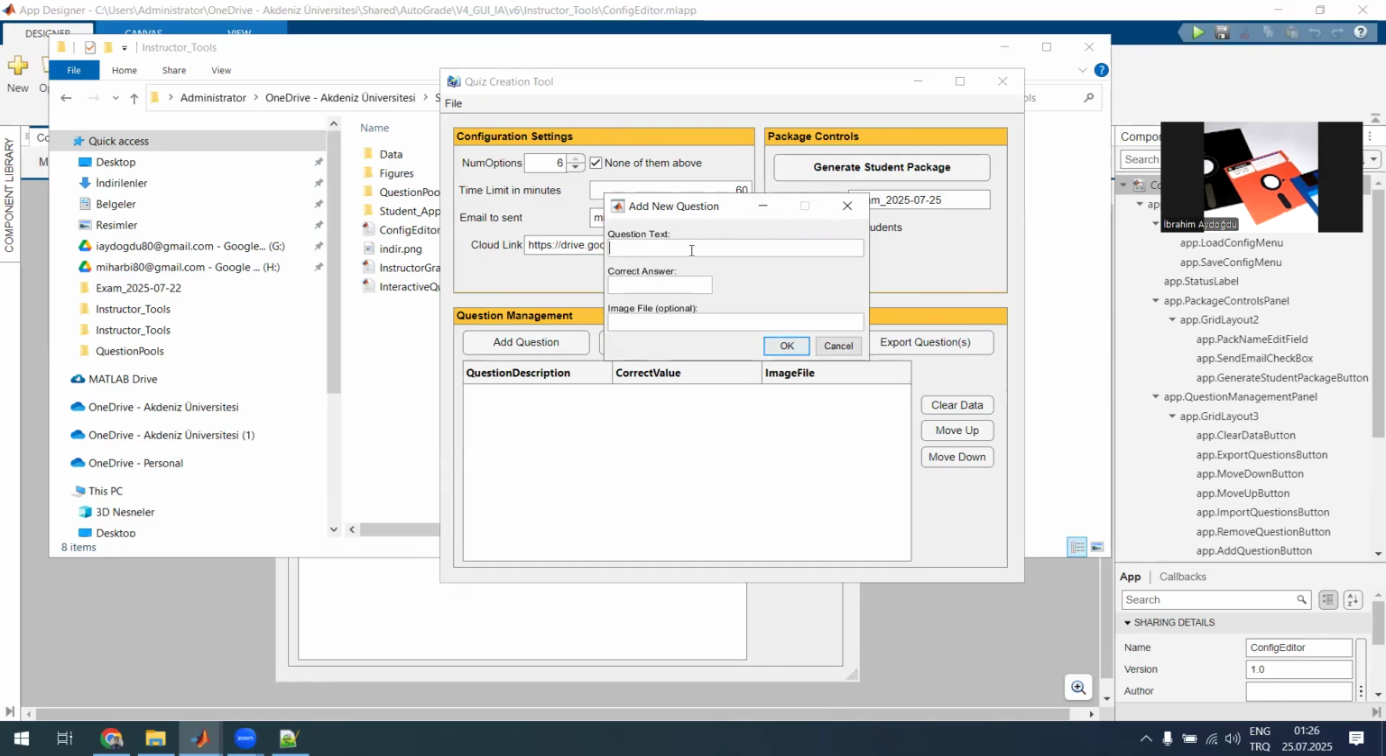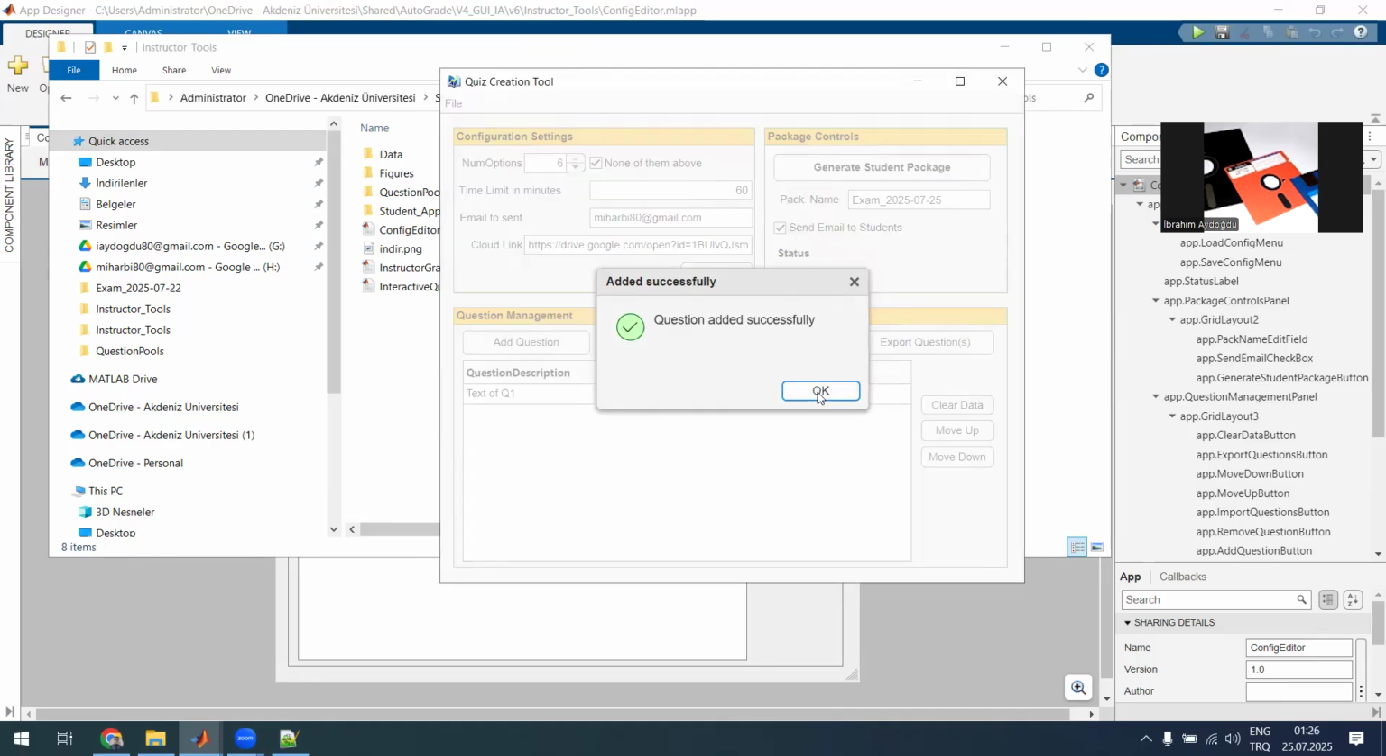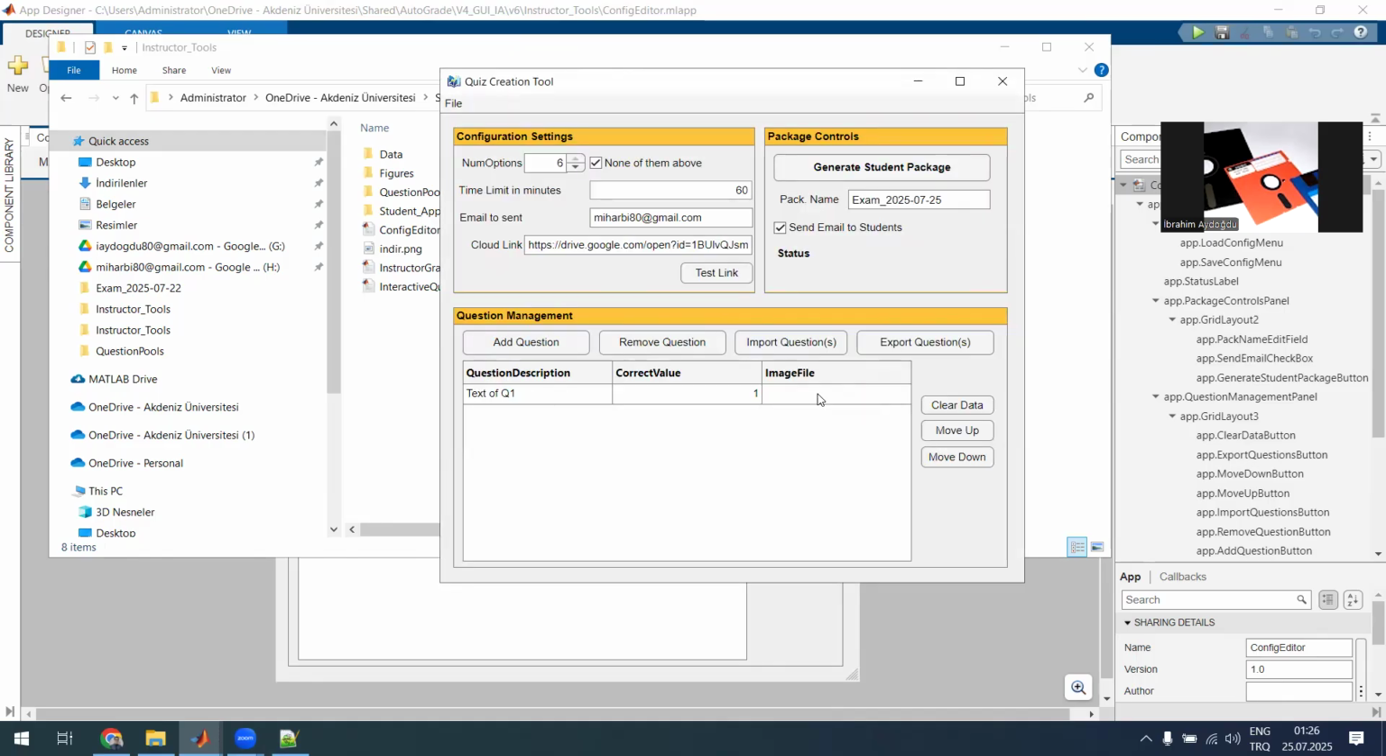You can write the question text, for example, text of question 1. Also, you will write what the correct answer is. For example, I select 1. Also, if there is any image file, you will also write the image file. If it doesn't contain an image file, you keep this box blank, and after clicking that, you will see all questions already added to our table.